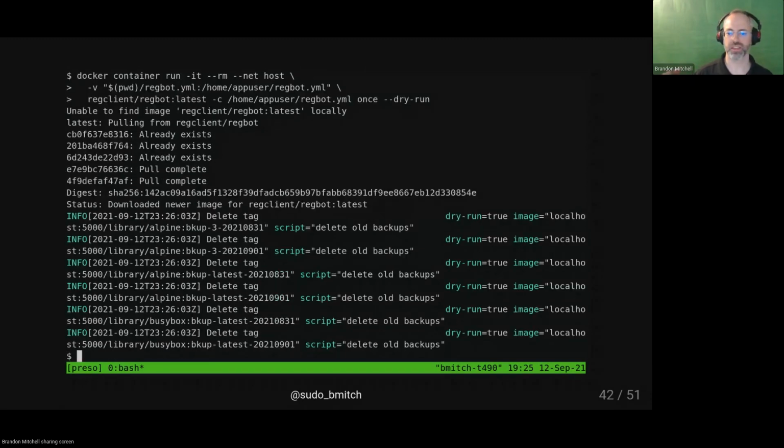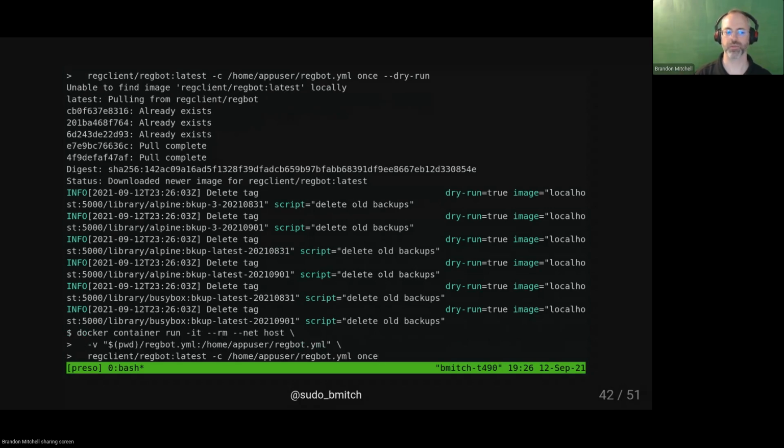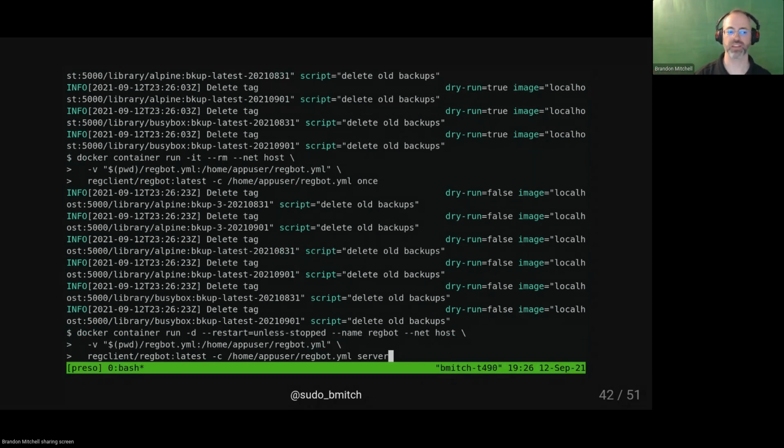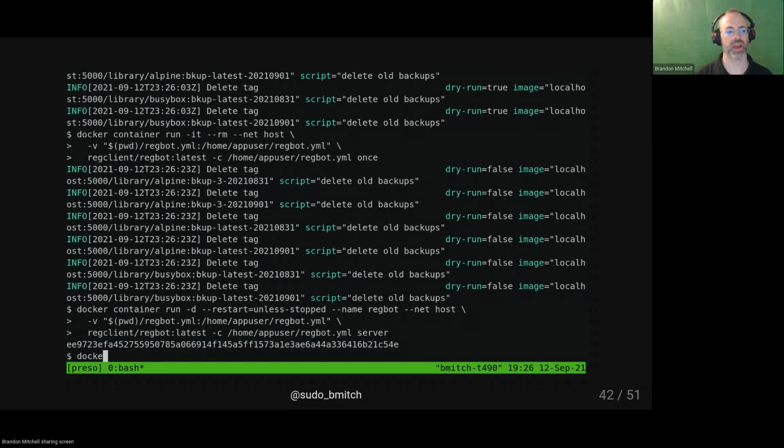And we see we got 6 images we're cleaning up. That was 3 different images, and each one of them had 2 extra that we need to clean up. So it's getting rid of the 2 oldest ones for each one. That looked good, so I just reran that without the dry run option. Now we got rid of those; we actually did the delete at that point. And then I kick it off with the server.